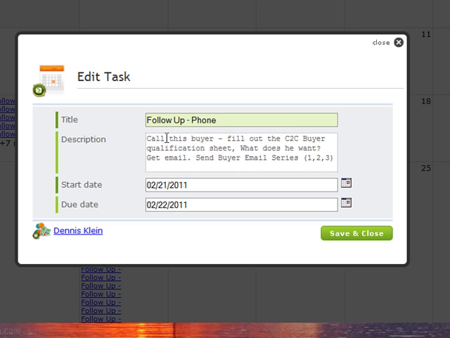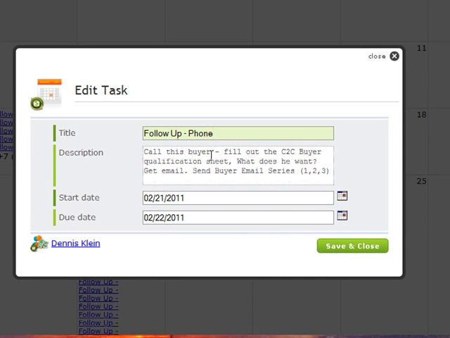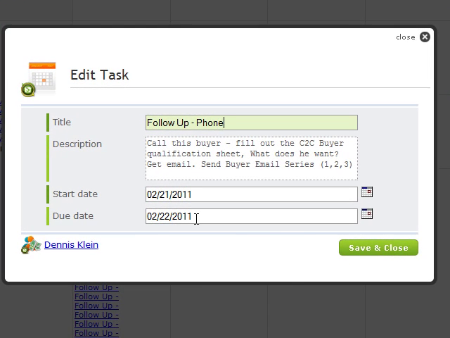If you notice, this is a buyer follow-up because there's a buyer right down here, a buyer name, and it's follow-up by phone. Call this buyer, fill out the C2C buyer qualification sheet. We'll try to put more information in FreedomSoft to make sure that's all we need in there. What does he want? That's the big bottom line, all right? Get an email address if you can get one, and then if you have an email address, send him the buyer email series 1, 2, and 3. If you don't have a buyer email address for him, get it and start doing that.